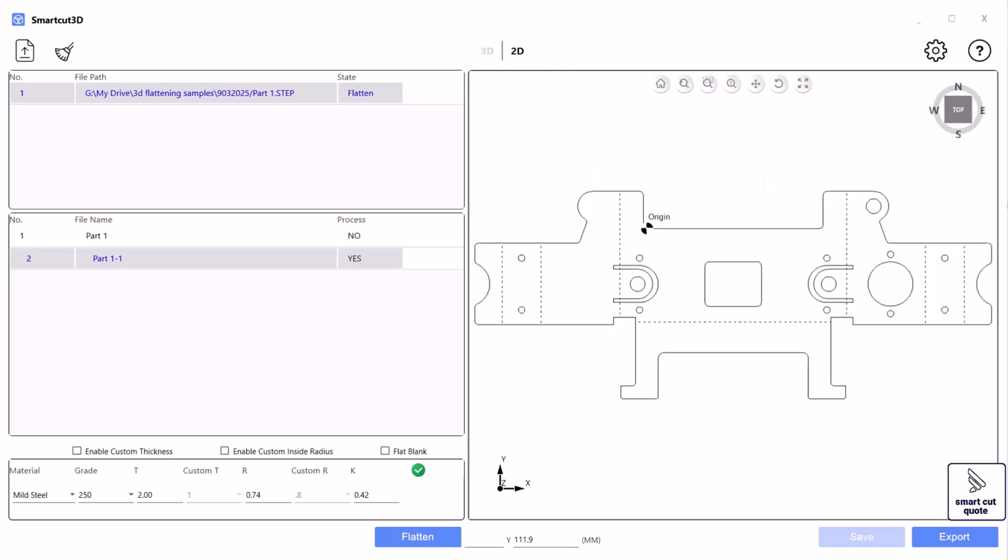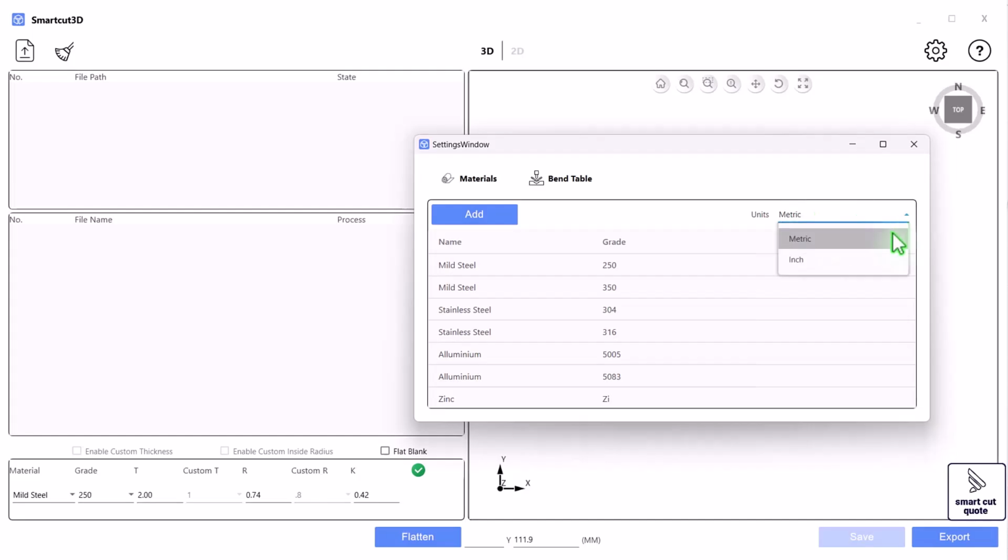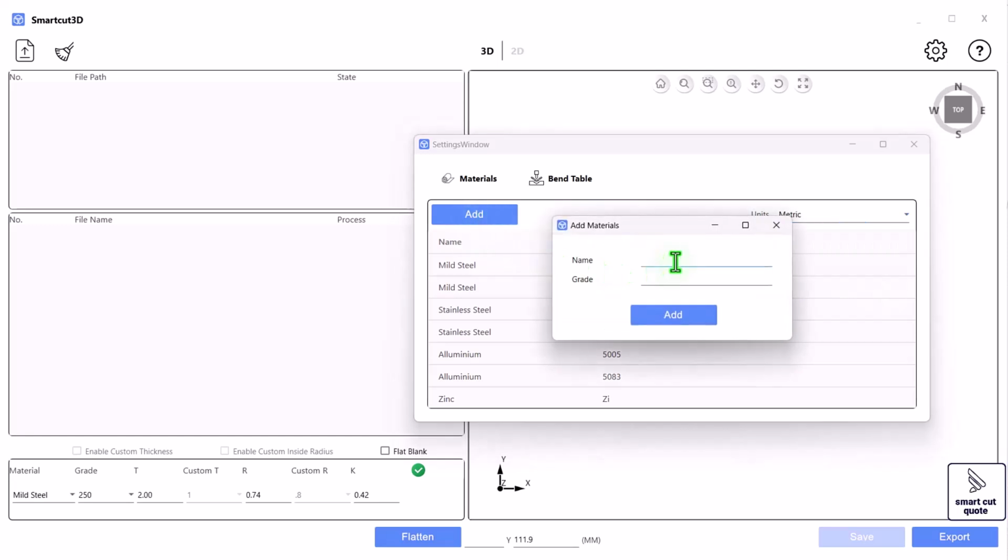parts in either format. The Settings button is one of the most important areas of the software, where you configure material types, thickness, and bend tables. In the Materials tab, ensure that you have selected the appropriate unit system, either metric or inch. Clicking the Add button allows you to enter a new material name and grade.